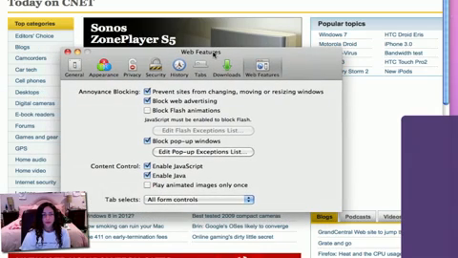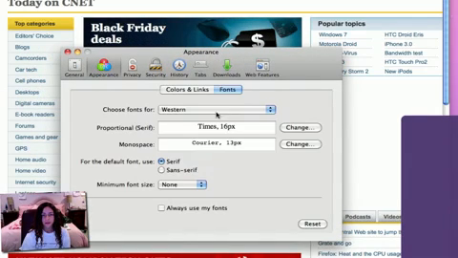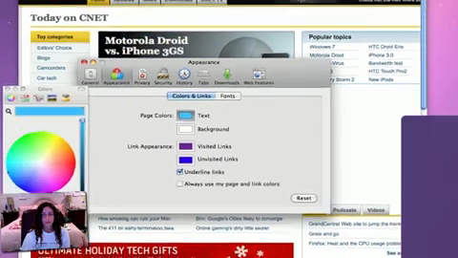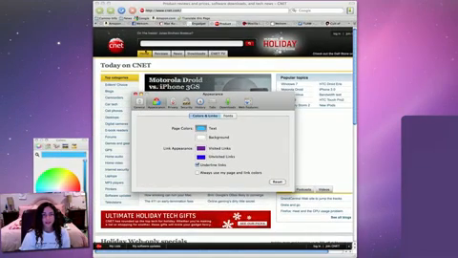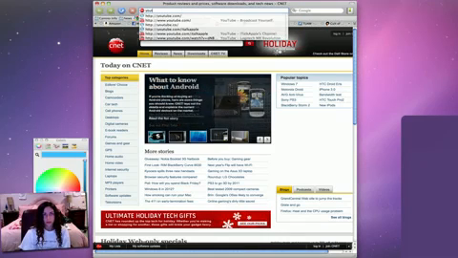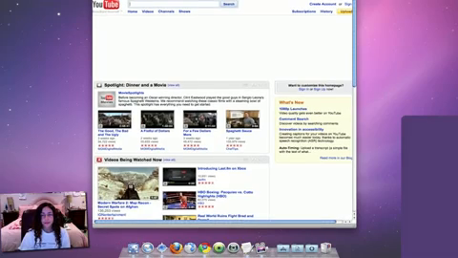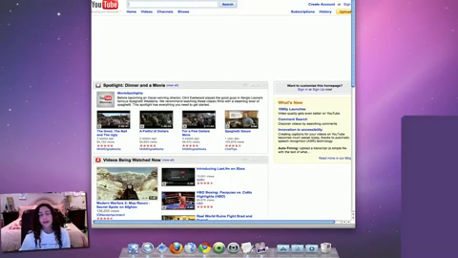Another preference I like is the Appearance one. I can actually change the colors and links. So for text, if I change it to blue, you don't see anything on CNET. That's not a good example. But if I go to youtube.com, as you can see, all this text is normally black, but here it's blue. So it actually works on some websites. And that's pretty much Camino. It's a very basic web browser with some nice features, and it's fast.